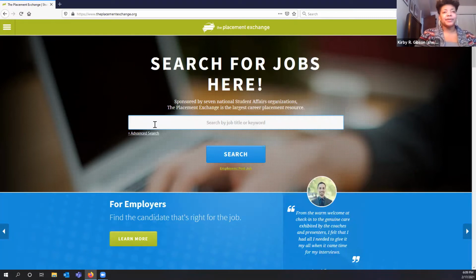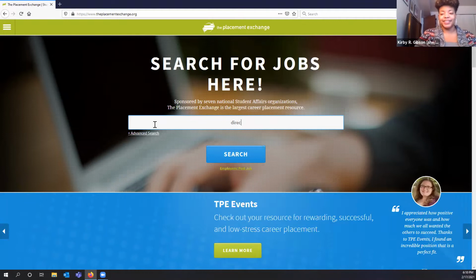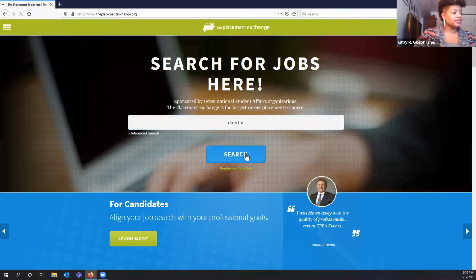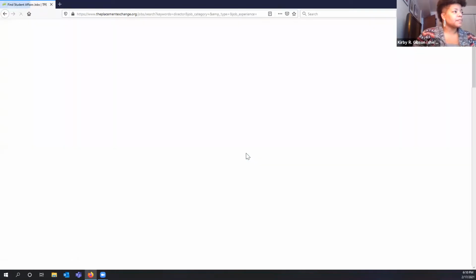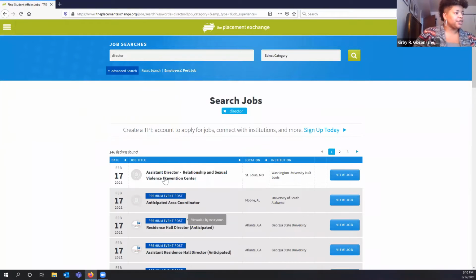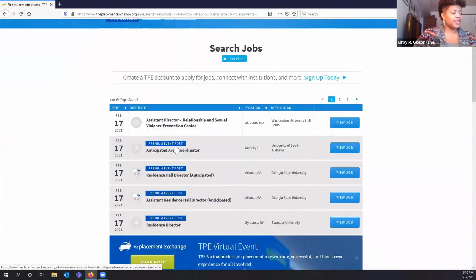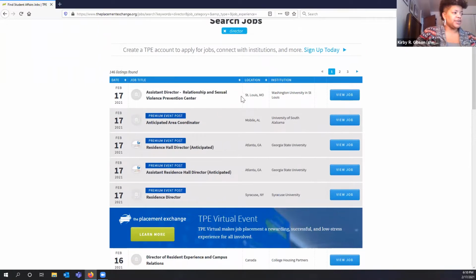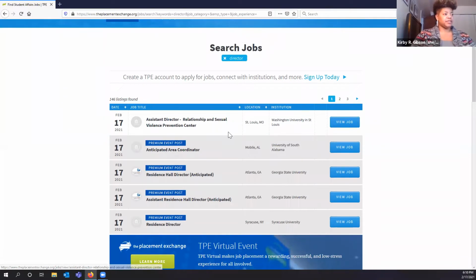Let's say I'm just going to put director in, just to be vague. And if you press enter or search, it will then bring you to the job search board, and any position that has the word director mentioned in it, whether it's in the title, the description, and so forth, the search will populate these roles for you. And as you can notice here, it's across various functional areas, different levels, institutional types, and so forth.